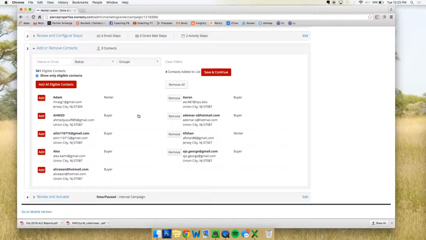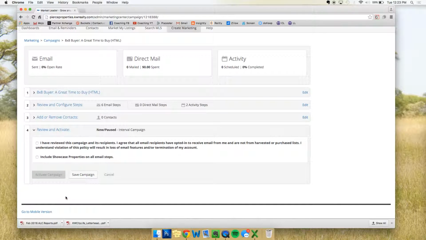But like I said, with drip campaigns, you have to keep in mind, you're not sending this to 540 people. You should be doing this on a regular basis with contacts that fit into these buckets of how things have to be done. So it shouldn't be hard to drop in 8 or 10 active buyers and throw them on here as they come in. Once you're done with this, you hit save and continue.